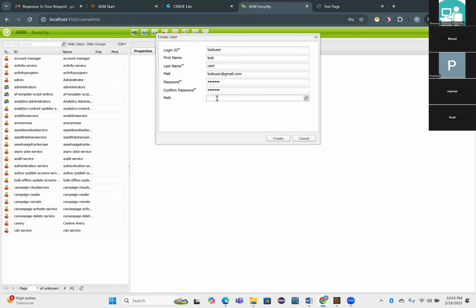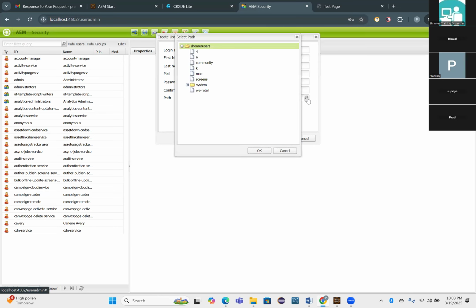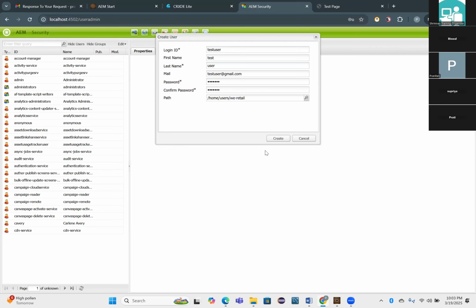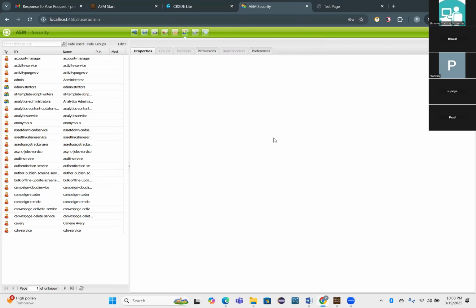Where this information will be stored in the backend, you have to select the path here. Click on the path browse button. So this user information will be stored. Let's say select W retail. So test user, whatever we are creating, click OK. That information will be stored in this W retail project. Click on create. So test user is created.